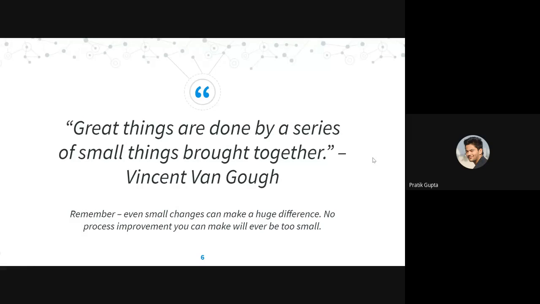There is again a quote by a famous painter, Vincent van Gogh. He says that great things are done by a series of small things brought together. So remember, even small changes can make a huge difference. No process improvement you can make will ever be too small.